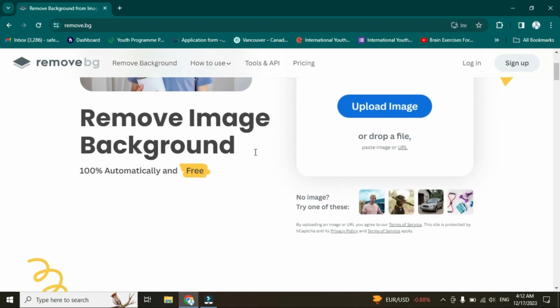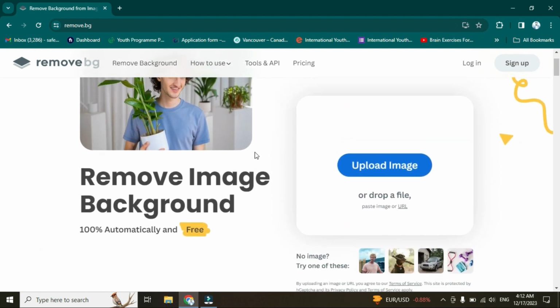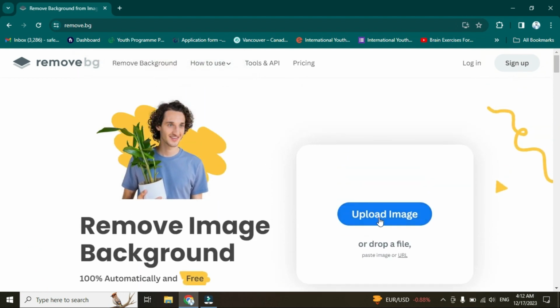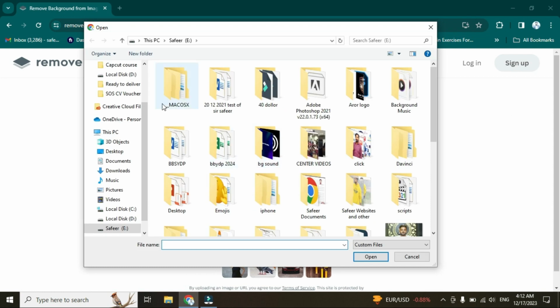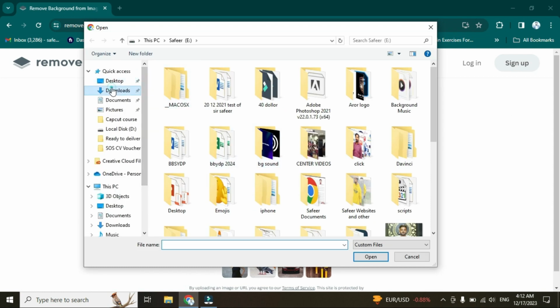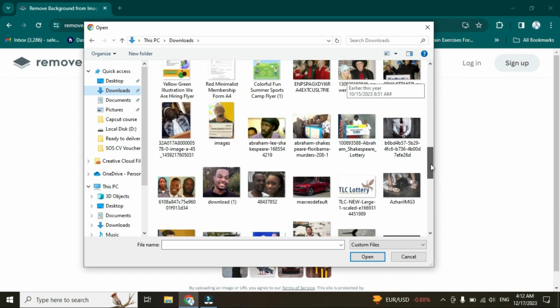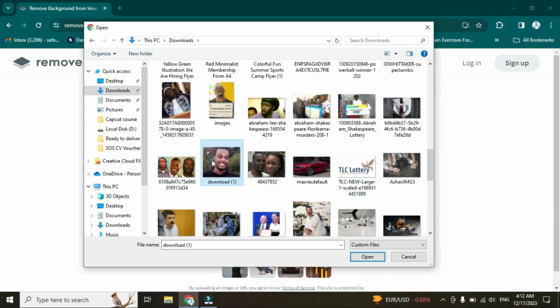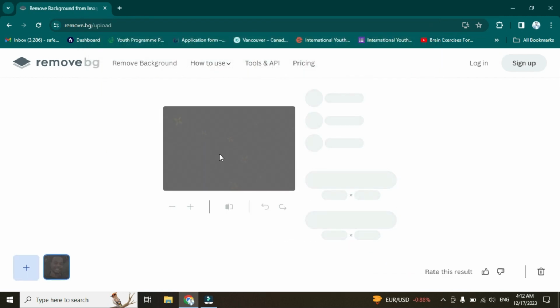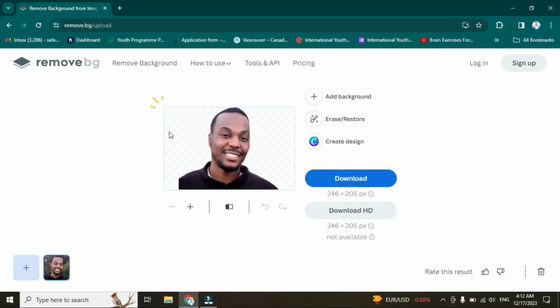After clicking on this website, as you can see, this is the interface of the website. Now simply click on upload image. After clicking on upload image, select the image that you want to upload. Let me select the image. For example, I'm going to open this one. After opening it, wait a bit, and the background will be removed automatically. As you can see, our background is removed.